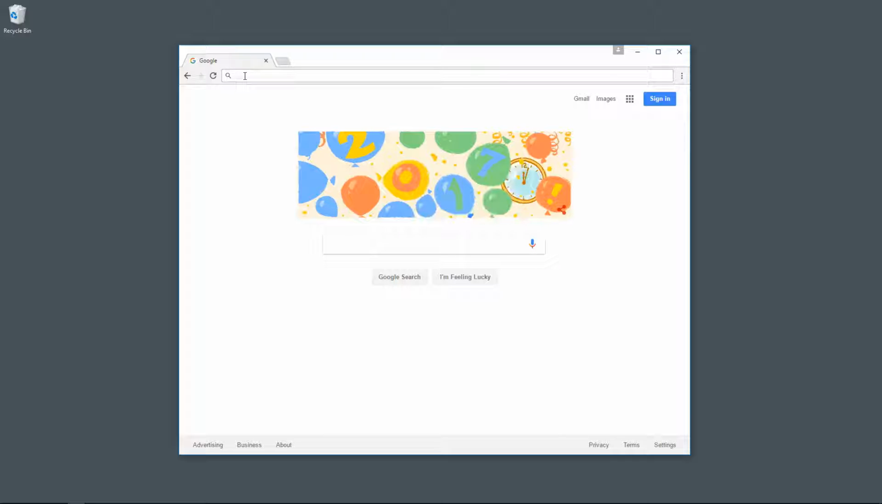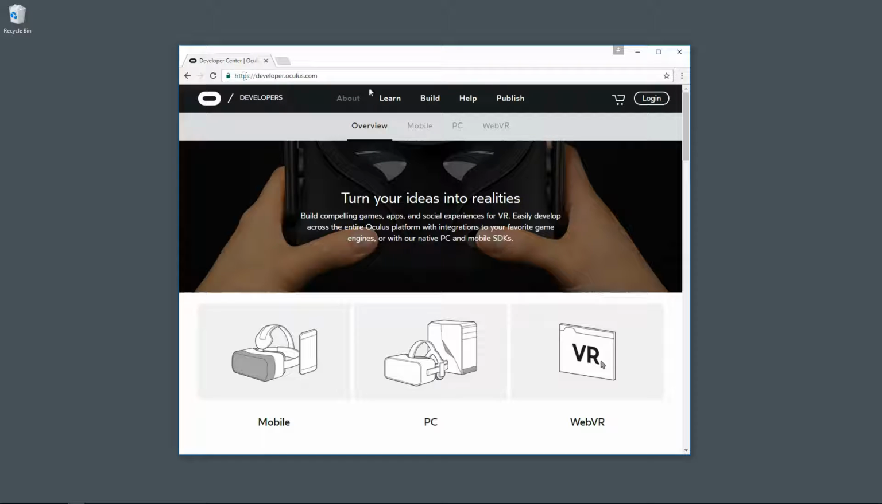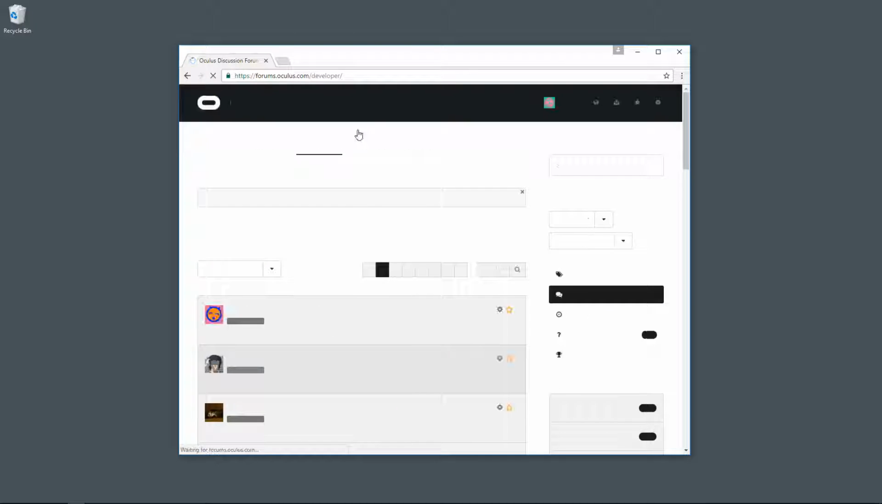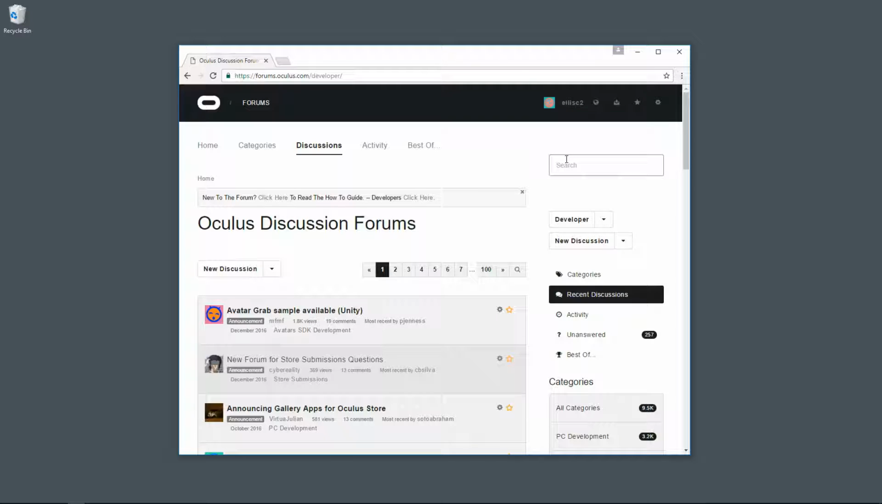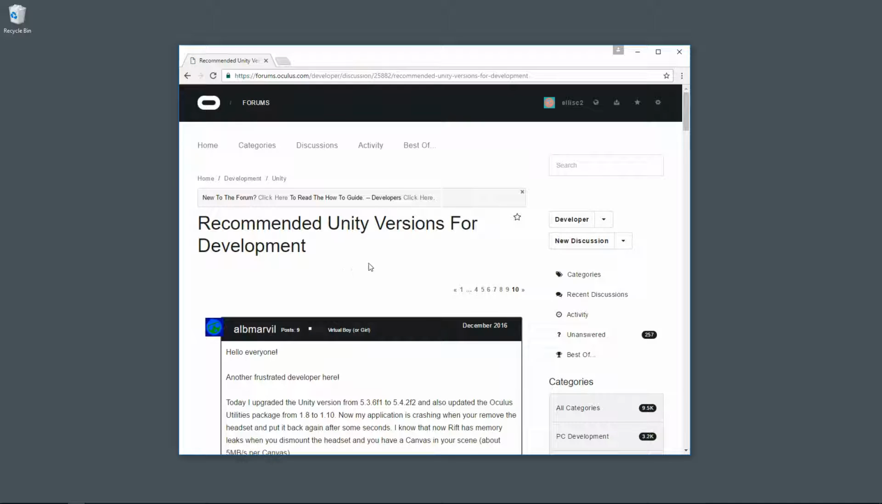We want to navigate to developer.oculus.com, and when that loads, we want to click on Help and then click on Forums and then do a search for recommended version. And from this search results, we will see an entry for recommended versions, and we want to go into the discussion.